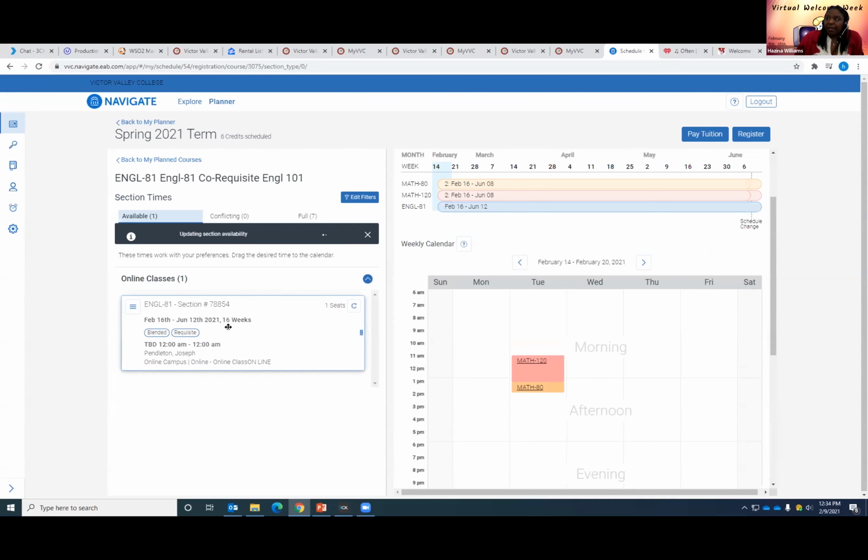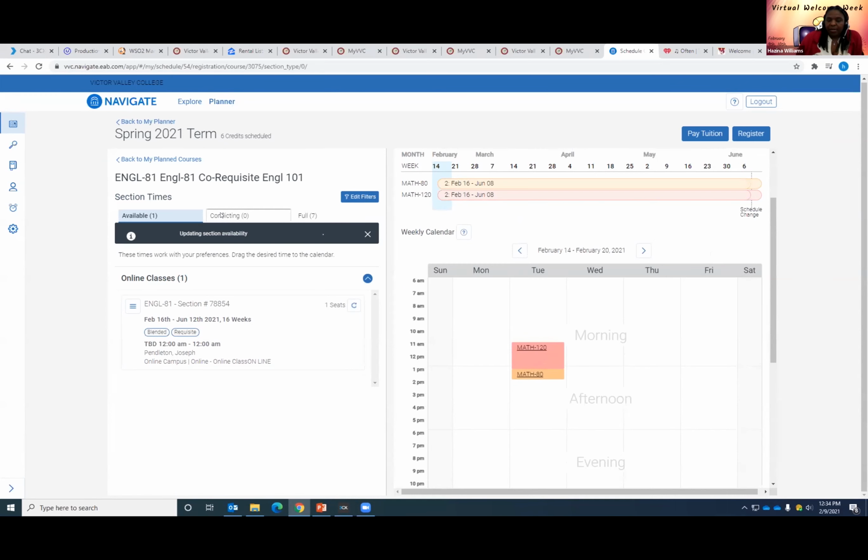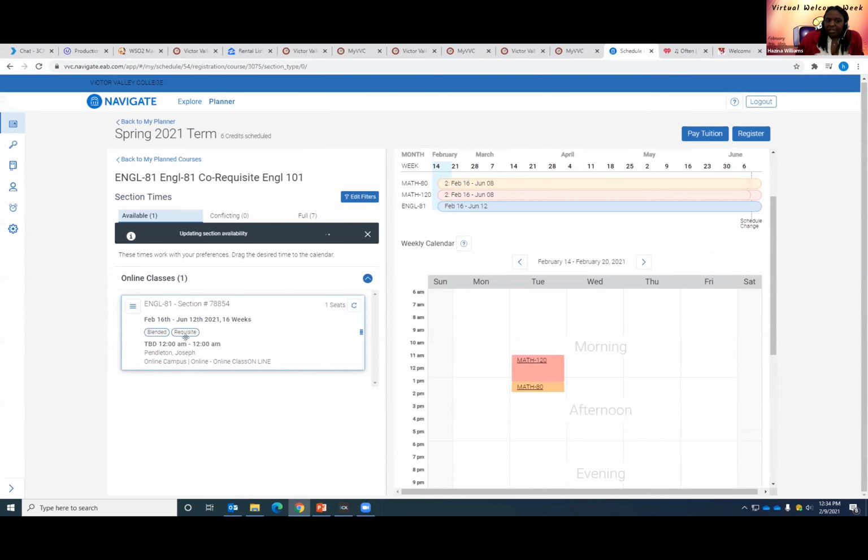And then it's going to tell me where I am. So it's going to say that there is one class available. Up here it says available, it says conflicting, and it says full. The available classes are the classes that you want because that means that the class is open and there's not a wait list for that class.